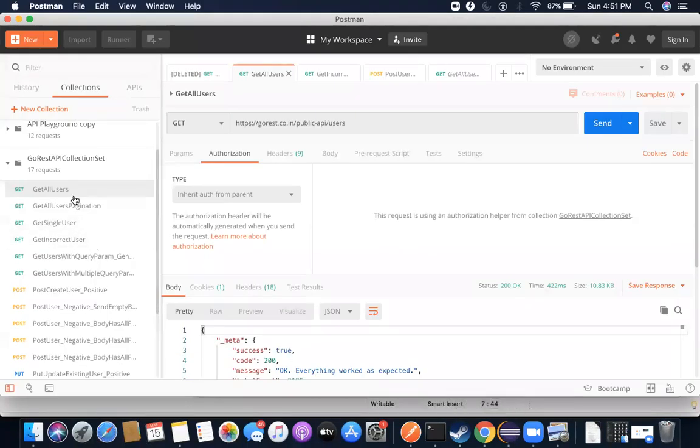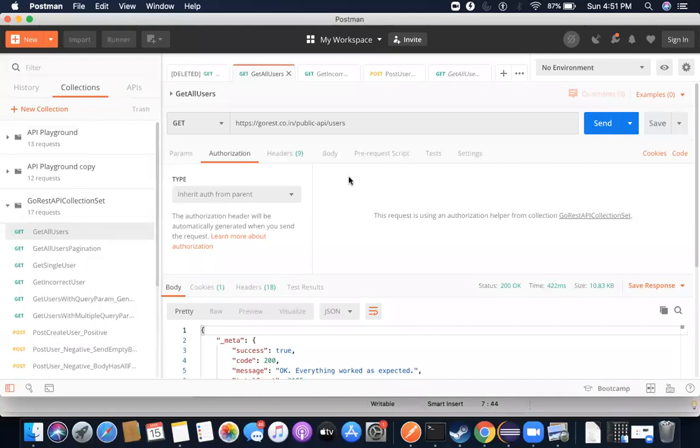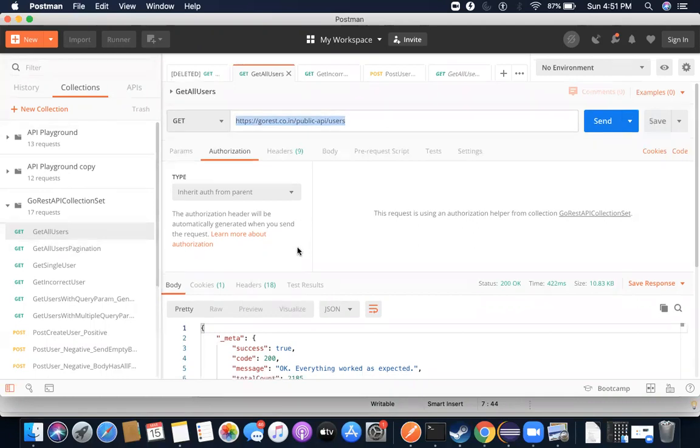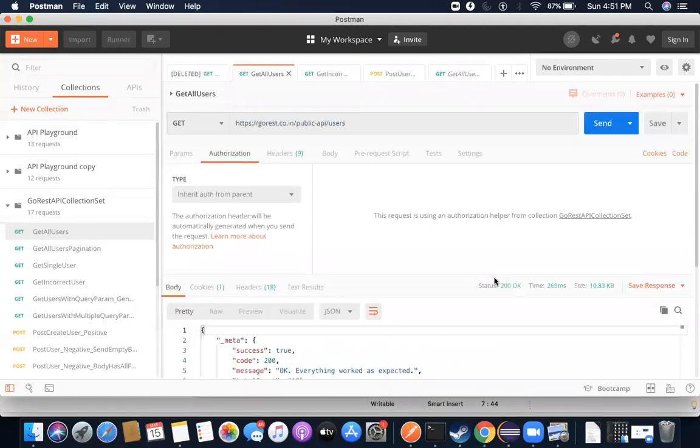Let me walk you through this first, and then I can explain how you can get this specific collection set onto your machine. So what we have here is a get request. First is get all the users. This is the name, you can say the name of the test case. Here I have written a get. This is the endpoint, and if I go and hit it, it will give me a response.